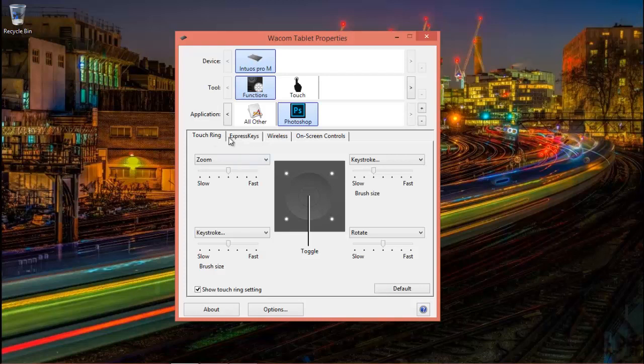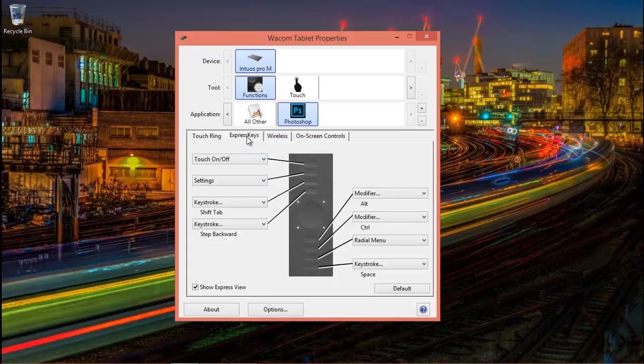So that's the touch ring. Now let's go to express keys. Everyone knows that Photoshop uses a lot of modifiers, and the most important ones are Control, Shift and Alt, Option on Mac. So what I want to do is set my first one as Alt because I actually use it quite a lot.